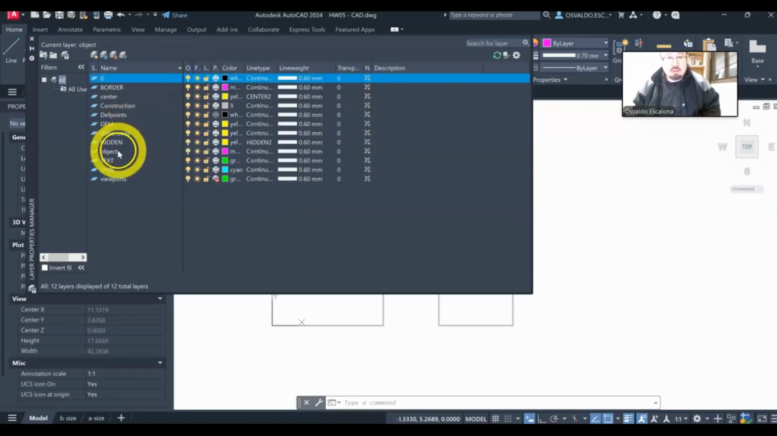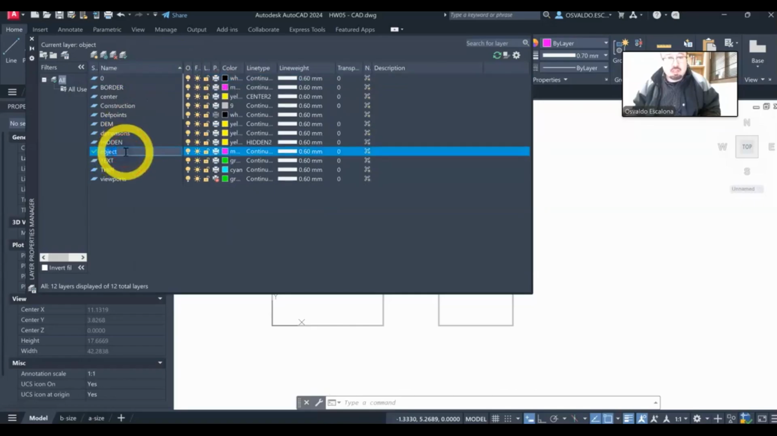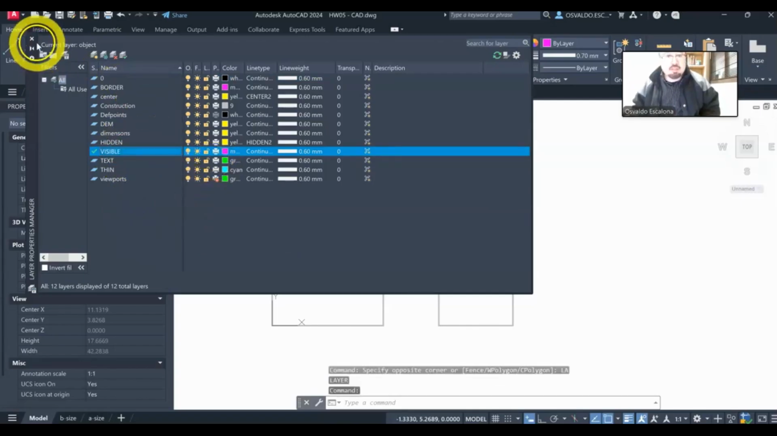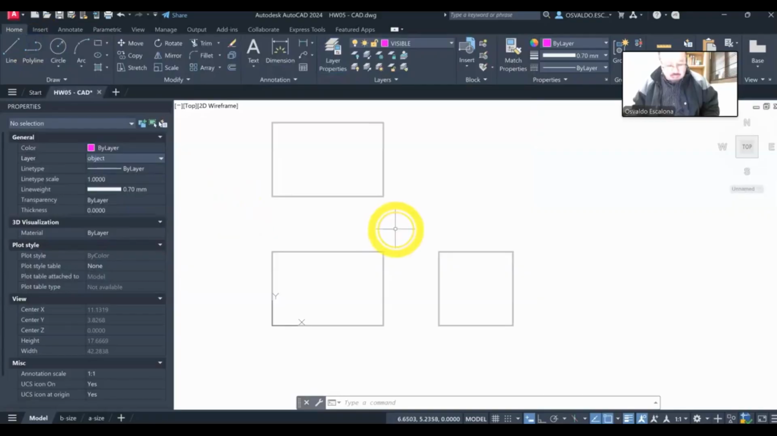Then you go to the one that you don't like the name of, click on it once, click on it twice, and change it to visible. Maybe visible makes more sense to you. Okay, so close this. Then let's start drawing.